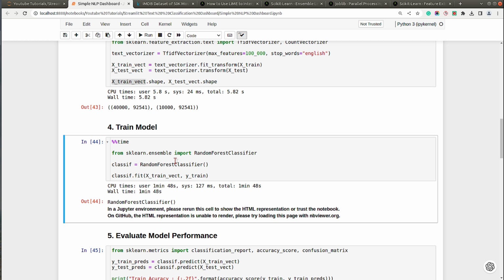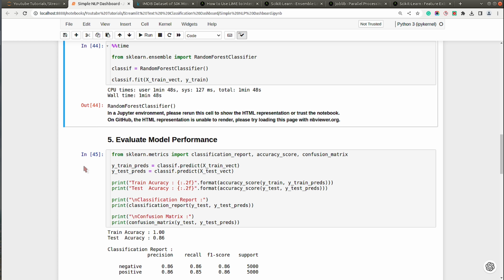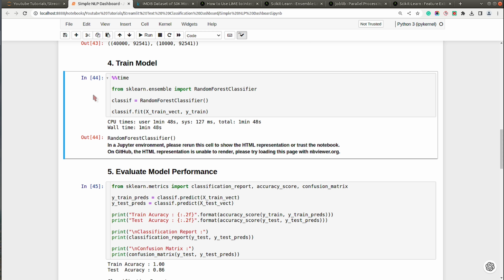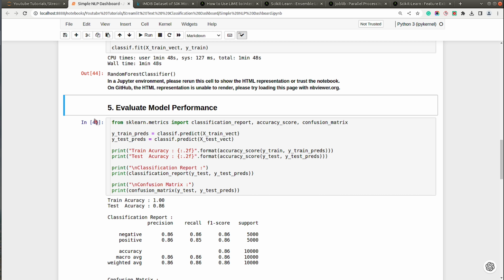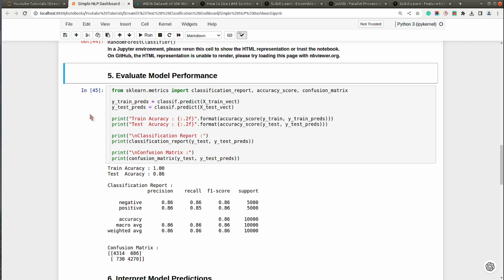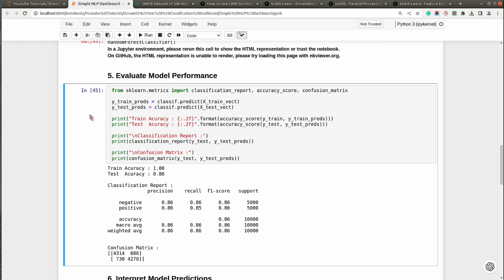Then we have trained our random forest classifier. As you can see, I have imported the random forest classifier and called the fit method with train data features and target values or labels. It took me around 2 minutes to train this model. After training the model, in this fifth section, I have evaluated the performance of the model. We have calculated train and test accuracy of the model, and then we have also calculated the classification report and confusion matrix.